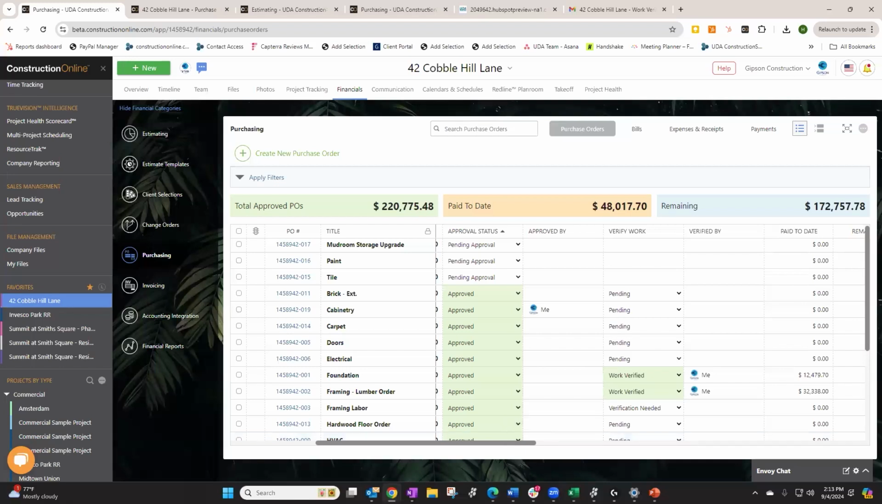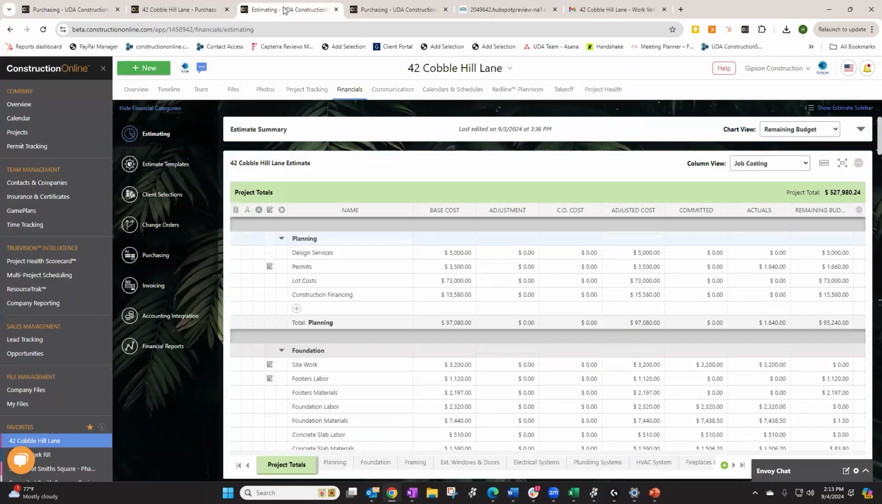Yeah, absolutely. So we talked about how Construction Online on-cost purchasing integrates with the estimating. So once a purchase order is approved, that's going to show in the committed cost within the estimate. And so we can take a quick look at that. Absolutely. So we have the estimating just pulled up here. And so like you mentioned, those amounts for the approved purchase orders will show in your committed cost column.